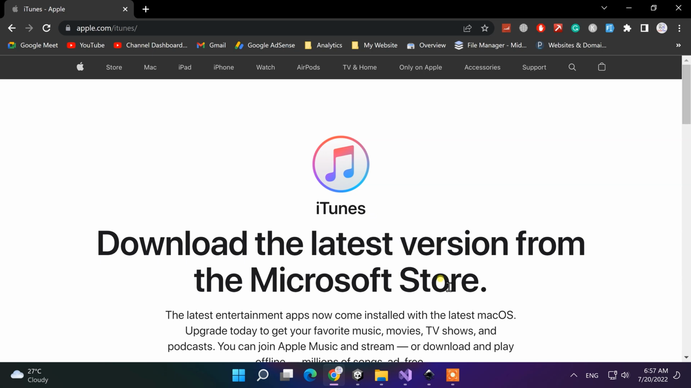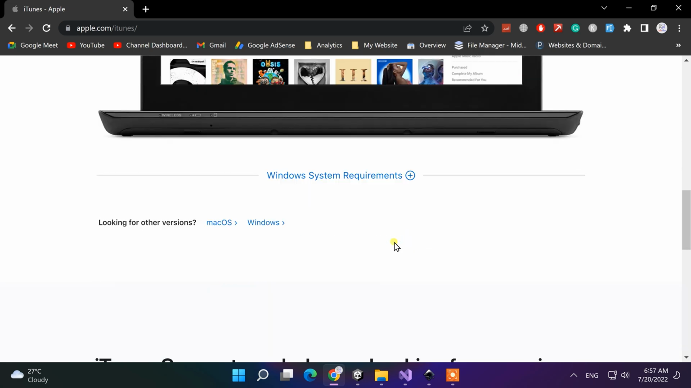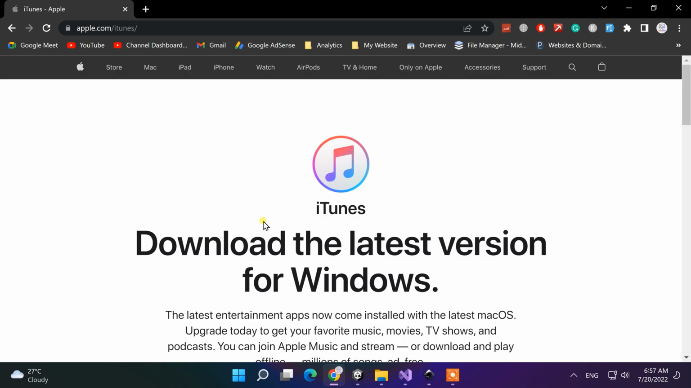If you are using Windows and want to download iTunes from Microsoft Store, then you can click here. If you are looking for another version, then scroll down, and from here, if you are a Mac user or if you have a Mac PC, then click on macOS. Or if you have a Windows PC, then click on Windows to download iTunes. Currently, I am using Windows, so I will click on Windows.